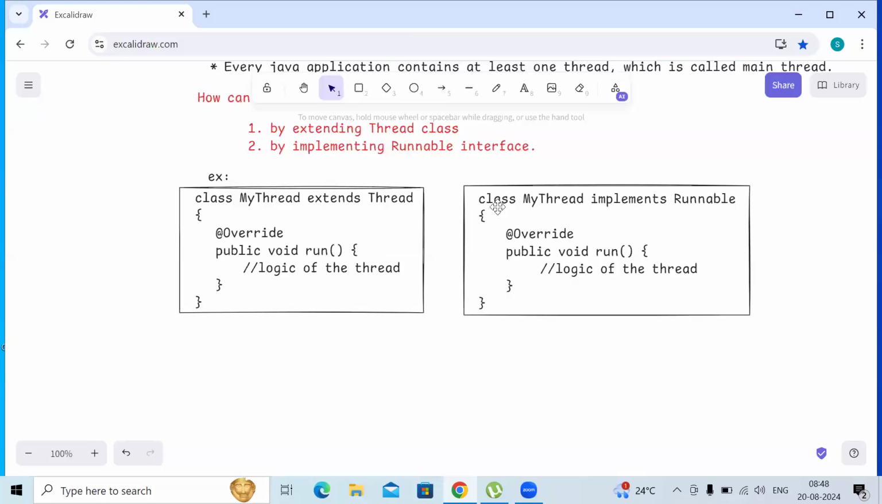But these are the two ways of creating thread. One is by extending Thread class and second one is by implementing Runnable interface. Two ways of creating thread. Okay. You have to understand which is a better way.